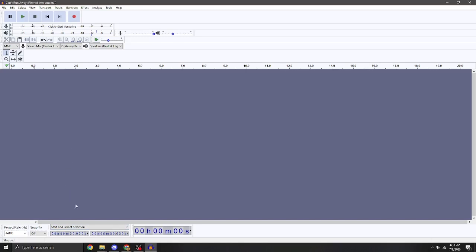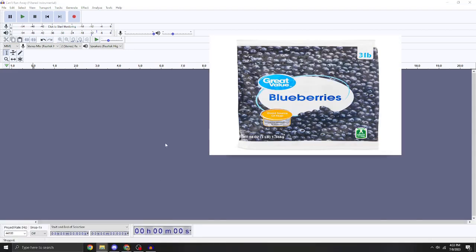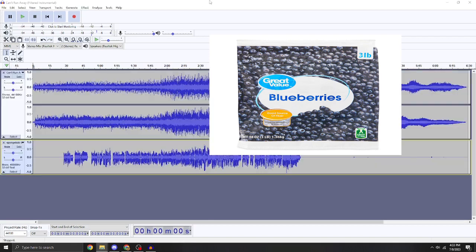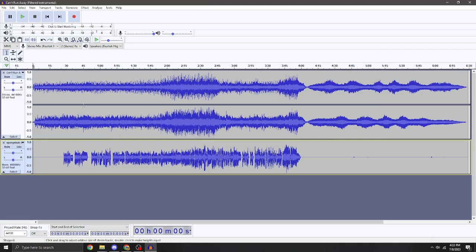Alright, so now we're in Audacity. This is what I use most of the time. Sometimes I use FL Studio, but it's just quicker in Audacity pretty much. So what you want to do is drag and drop the files, and then you can just listen to it, see if there's anything you need to fix.